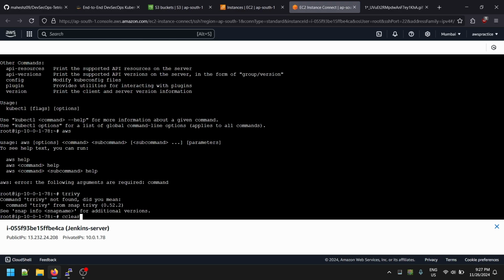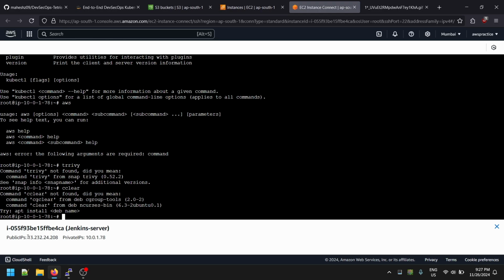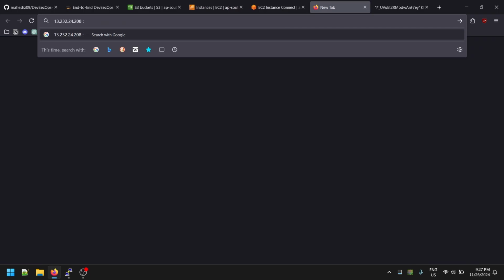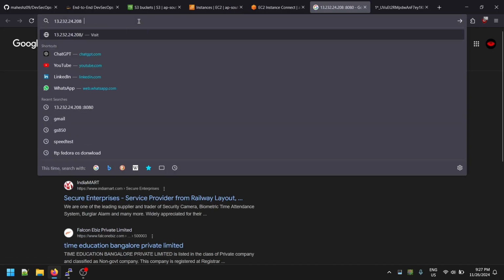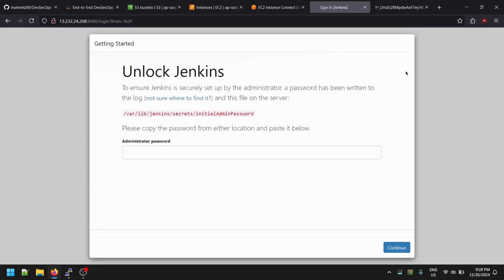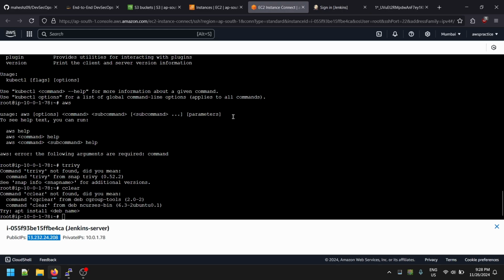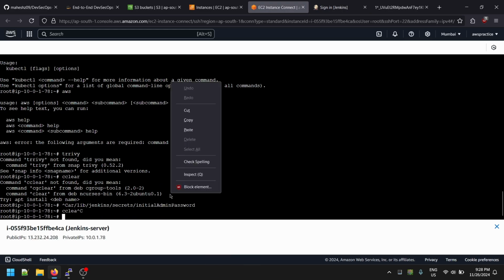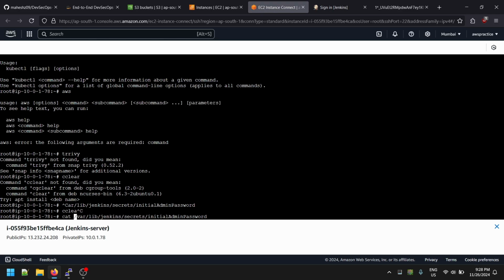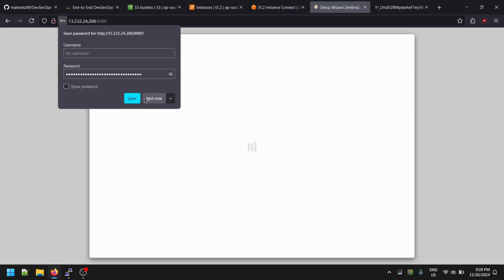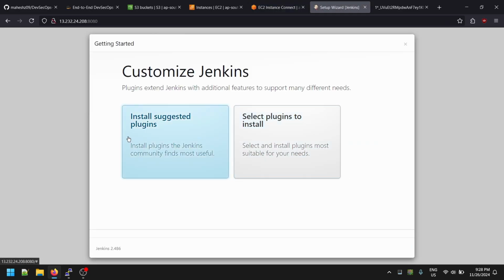What you need to do now is get the public IP of this machine and access the Jenkins server UI with this IP colon 8080. You just need to provide the initial password, so you can cat it and paste it. This is the initial admin password, and paste. Just go with the suggested plugins.